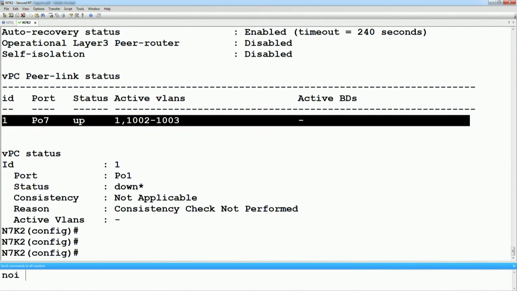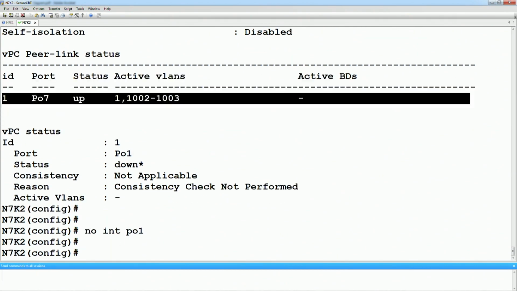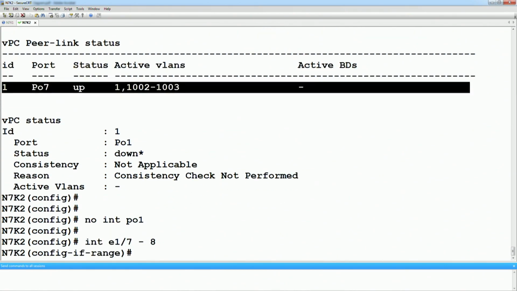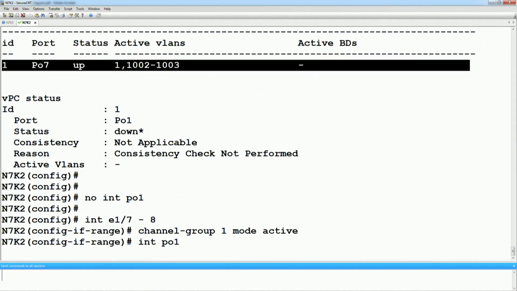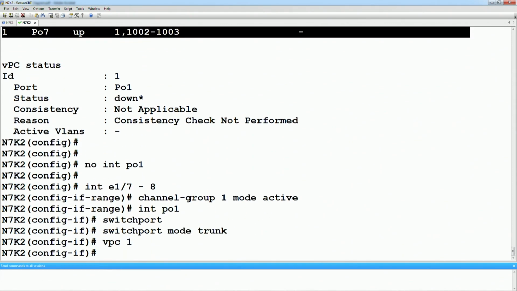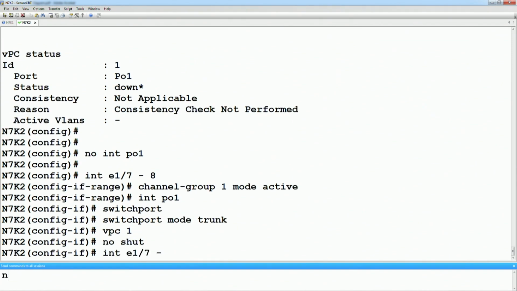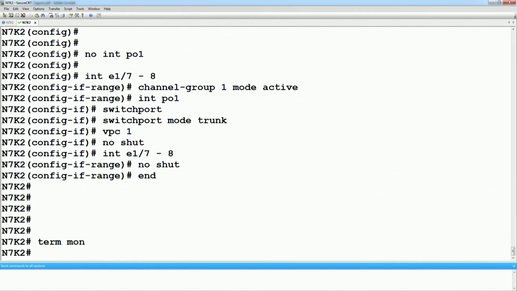Then we're going to use port channel 1 as our member port. On interface E1/7-8, we'll say channel-group 1 mode active. That's assuming that we have the LACP feature enabled. Then on port channel 1, this is going to be a switchport. The switchport mode is trunk, and this is vpc 1. No shut. Same thing on the physical ports. Then let's enable logging, terminal monitor.